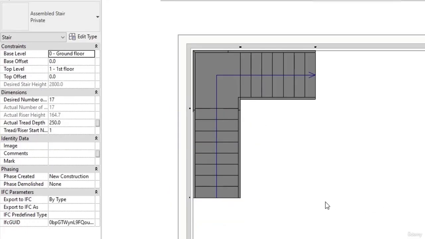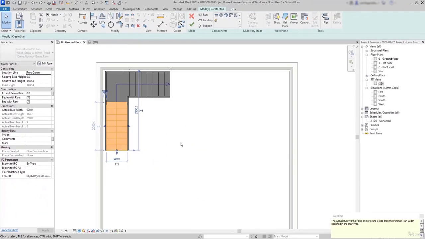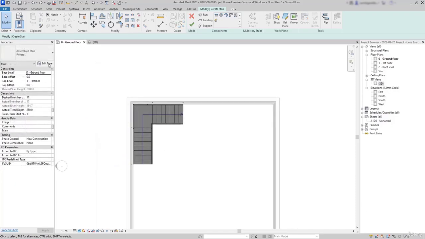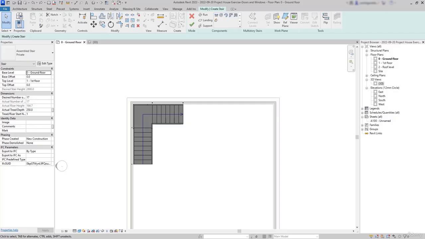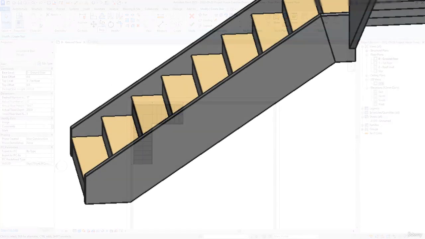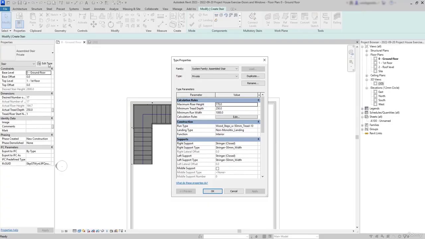Let's go back again, and now suppose I want to decrease this length to 900 mm. Look what happened. There is a warning. The actual run width is less than the minimum specified in the stair type. Basically, if we go to Edit Type, the first section is for the calculation rules: maximum rise height, minimum tread depth, and maximum run width. If you are having troubles to understand what these parameters are, have a look at this picture here. So these are the values by default, and we can edit them if we need.